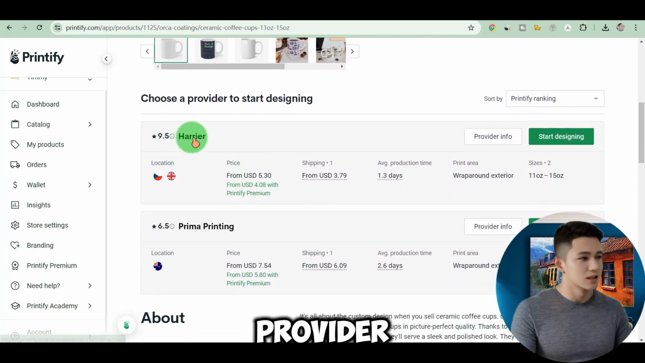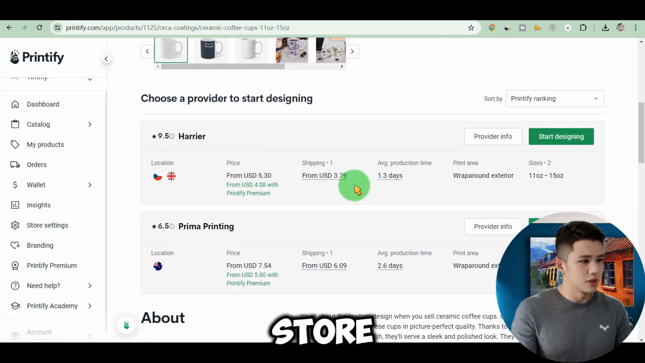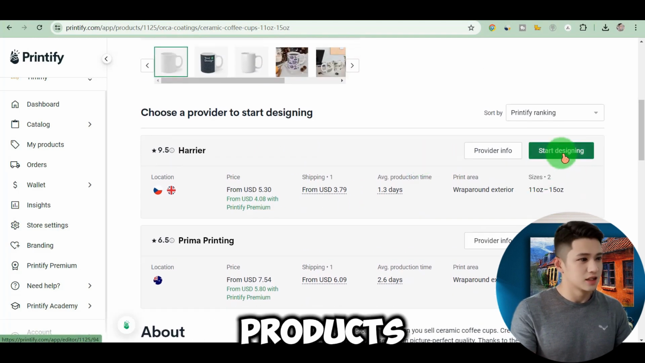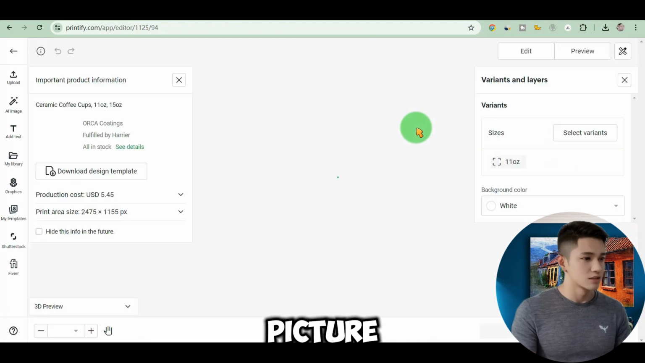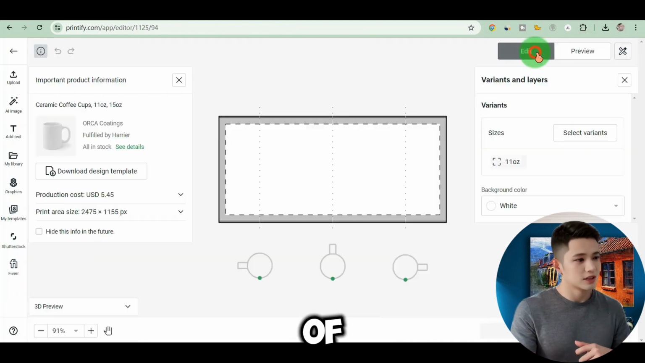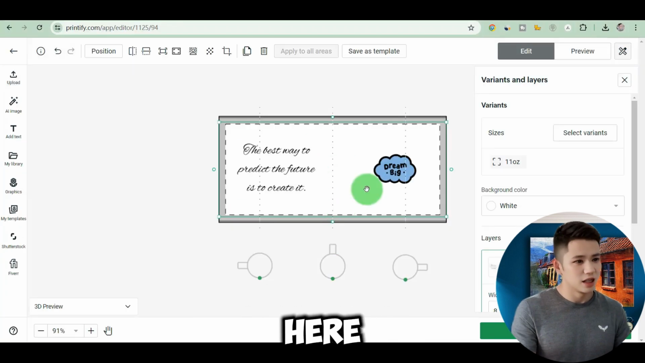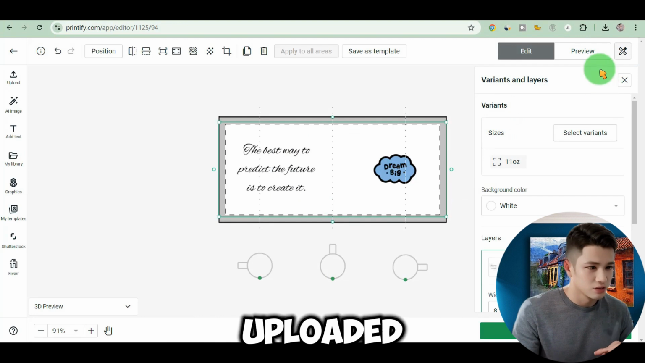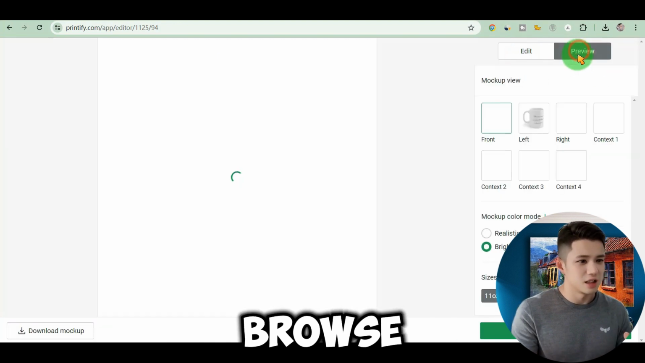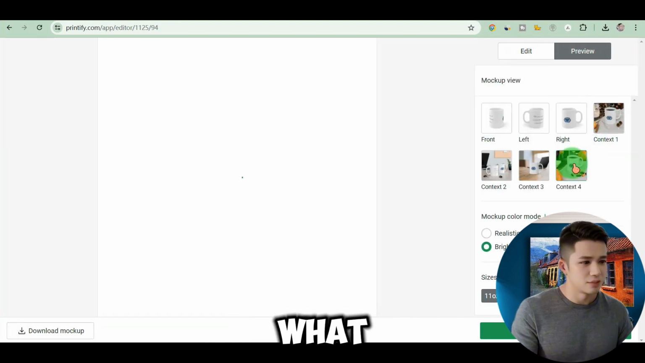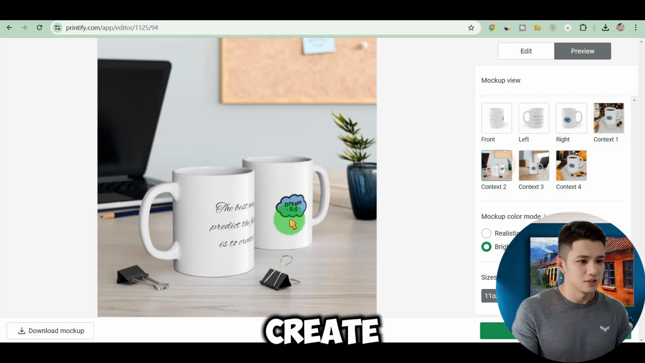And then underneath the product, you can see that the provider of the product chooses the store with the highest points. This shop is responsible for printing products. All you have to do is upload the picture and he can help you make the cup. We'll start with the top left corner. Here to upload, I downloaded this picture just now. Once it's uploaded, click on this browse button to see what it looks like. Very fast, very convenient. This is a very simple way to create cups.